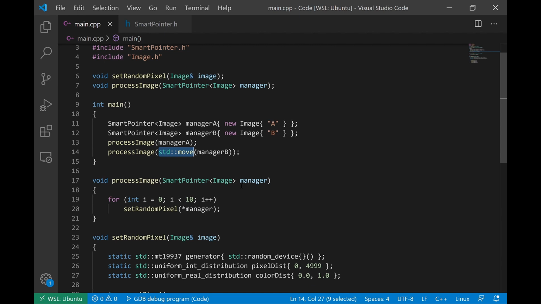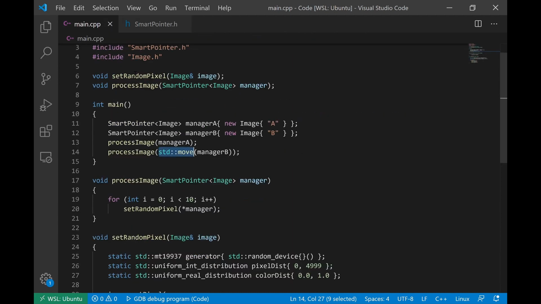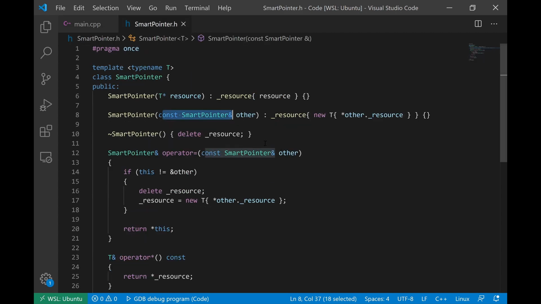Now, I will say one more thing about the move and copy constructors. The copy constructor is the correct behavior, and it's a perfectly valid fallback. So if your class does not implement a move constructor, and then you try to move that object, it's fine. It'll just end up calling the copy constructor as a fallback. Move constructors and move assignment operators are just an optimization, so you don't have to implement them.